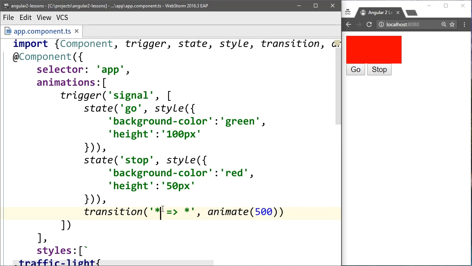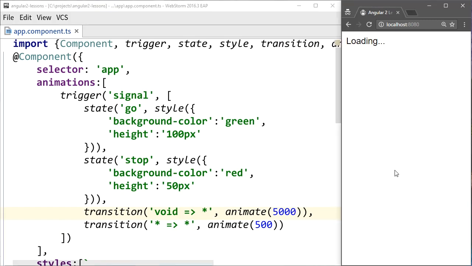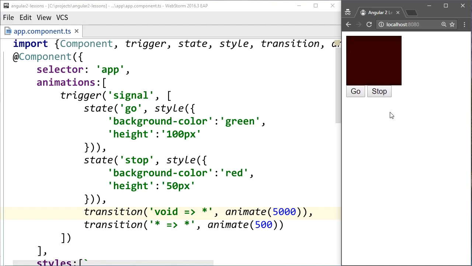And that's because we're transitioning from any state to any state, and there's actually a transition from the void or empty state to other states. So let's duplicate that, and we can say from void, and we'll make this animation longer just so you can see it. And now this will take 5 seconds. So it's going from that black square up to the stop state.